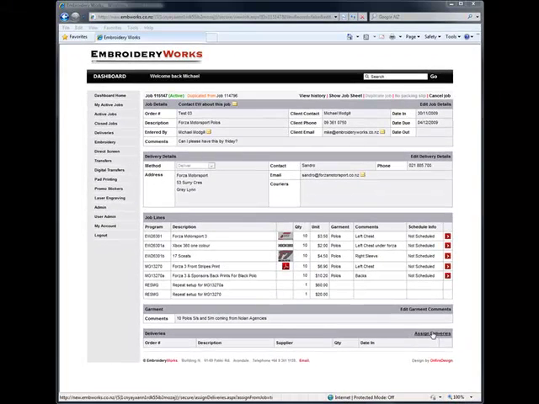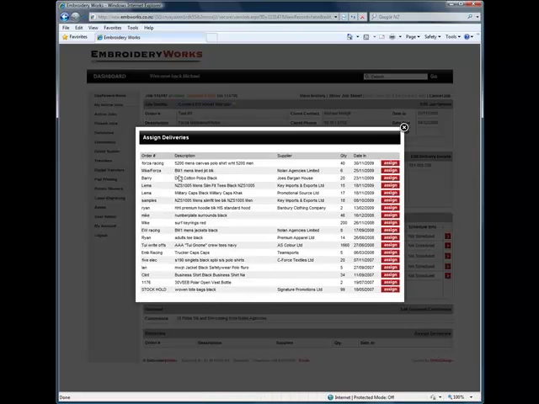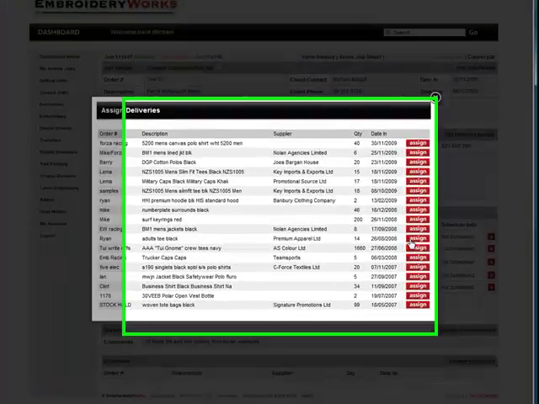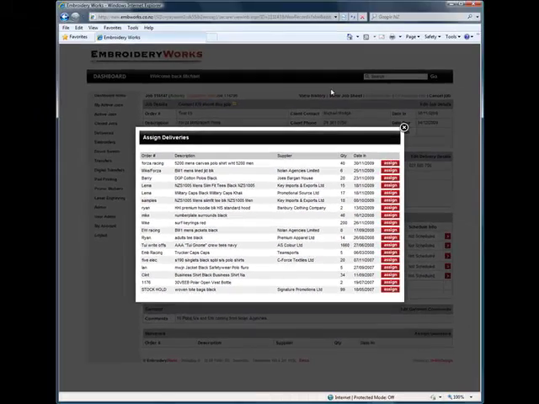At this point I can also go and assign deliveries if the delivery is already in the system. So if I had assigned deliveries, it comes up and it brings me a list of all the deliveries that are in there. So if any of these were the polos that I was looking for, I can hit the assign button and that will actually assign it to the job.